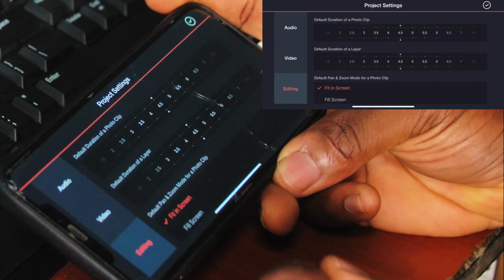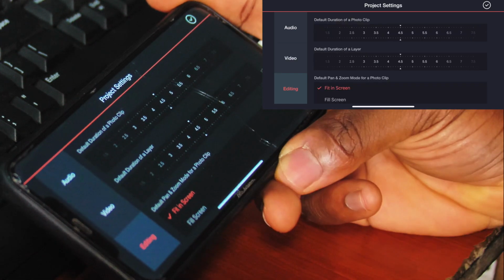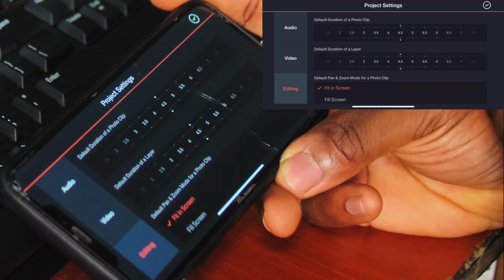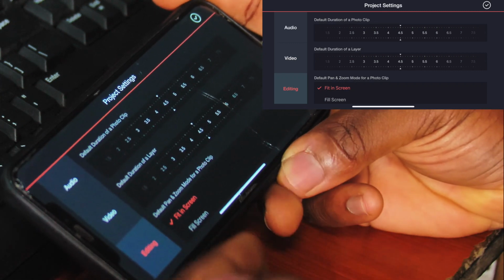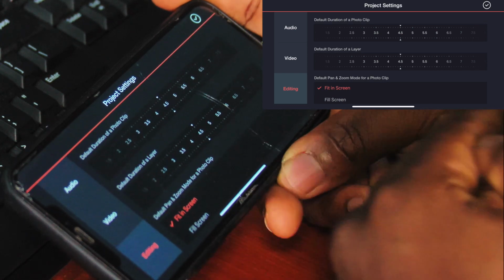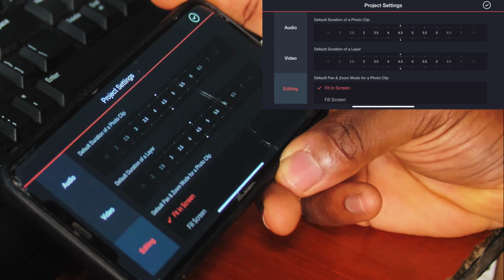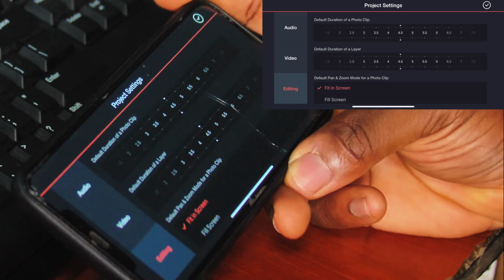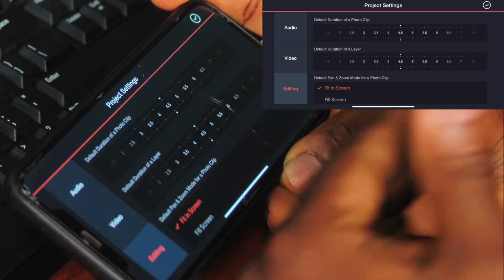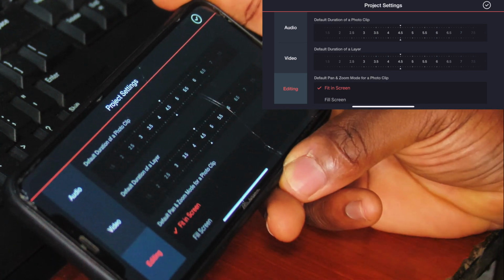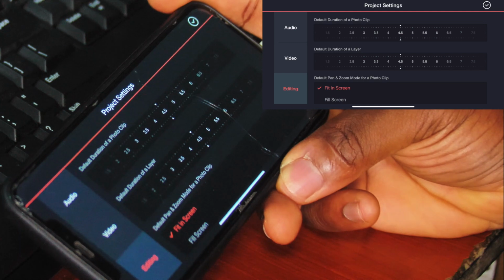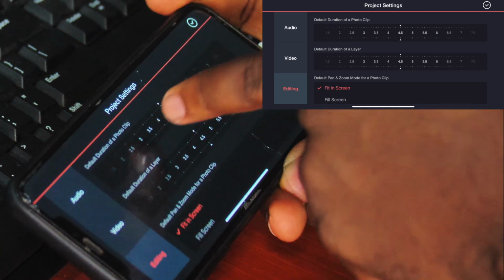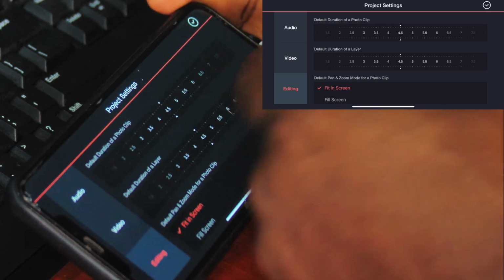Then when you come to the editing panel, it's going to ask you what default duration you want for a photo or clip. This default duration determines, when you import a picture into the timeline, how long you want it to be. It determines the length and size of the file. The same thing goes for the layer. The layer is the one that is going to be underneath, so it's going to import those files based on the duration you choose. So this is where you change the duration of the file you are putting.